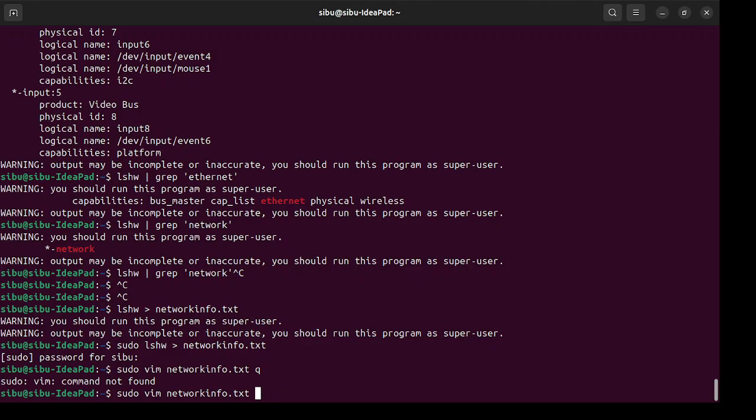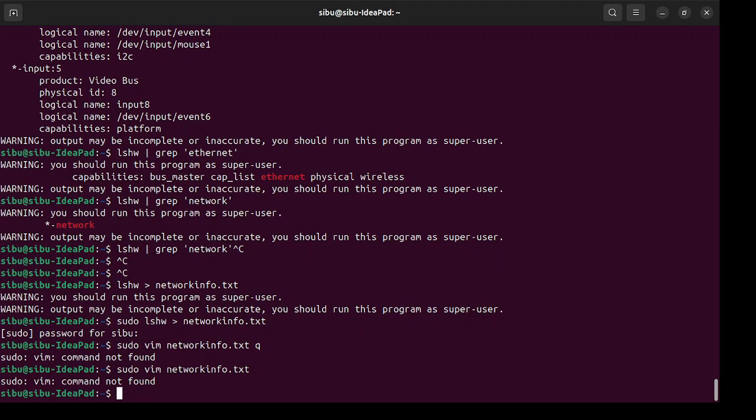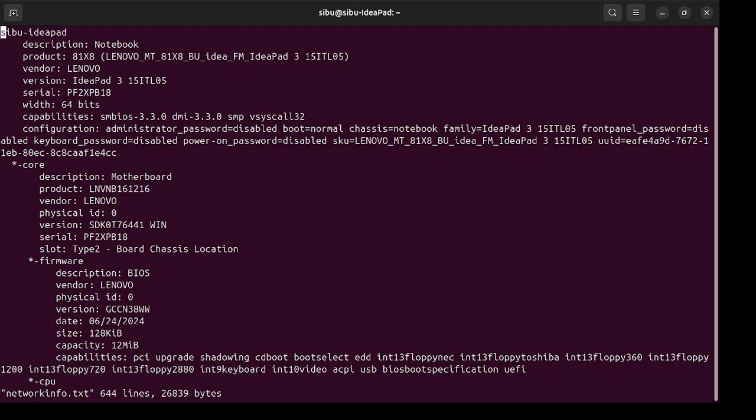What is that Q doing there? Oh, Vim doesn't exist. Oh man, that's preposterous. How am I going to view this using Nano? Nano is so lame. Okay, so this is the output that would ordinarily be on the screen.